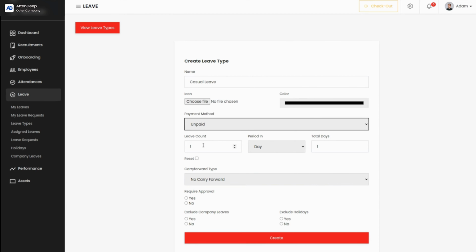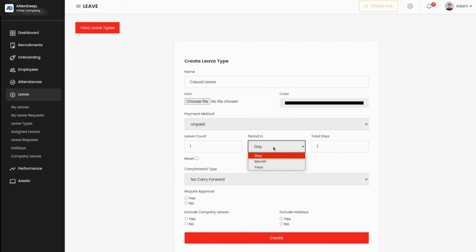And then you have the leave count. You can provide the count over here, and the period can be set over here. Based on the period and the leave count, the total days will be calculated. Here I'm choosing the period as day. So 1 day means total days will be 1. If I'm choosing 1 month, then the total days change to 30. And if I'm choosing 1 year, the total days change to 365 days. Okay, I'm putting it as day itself.